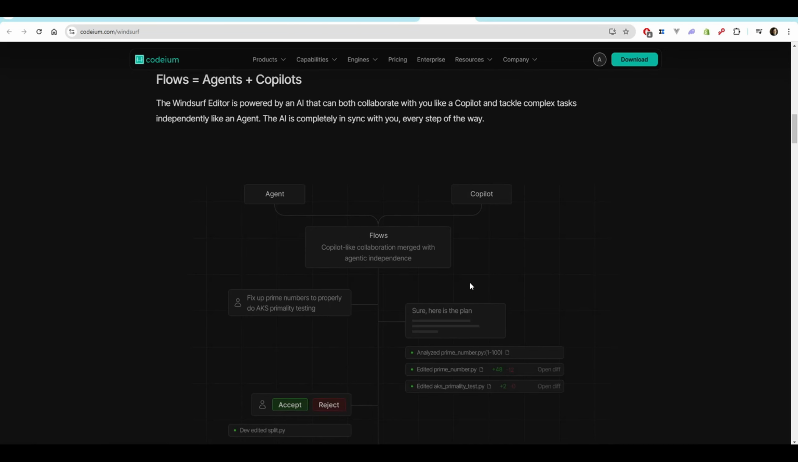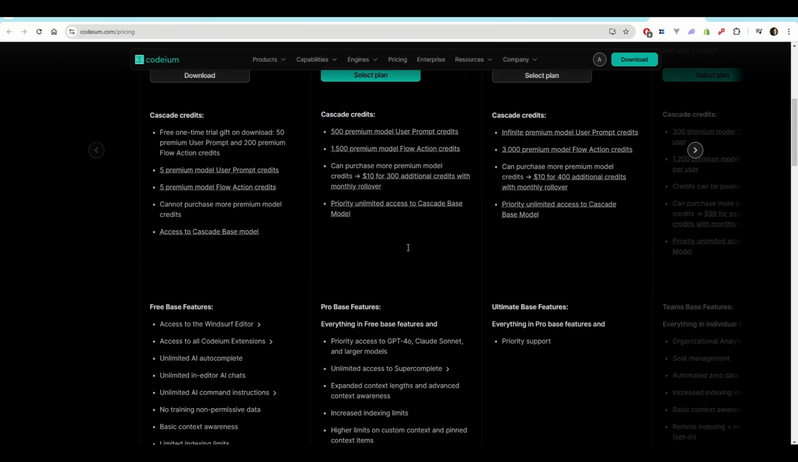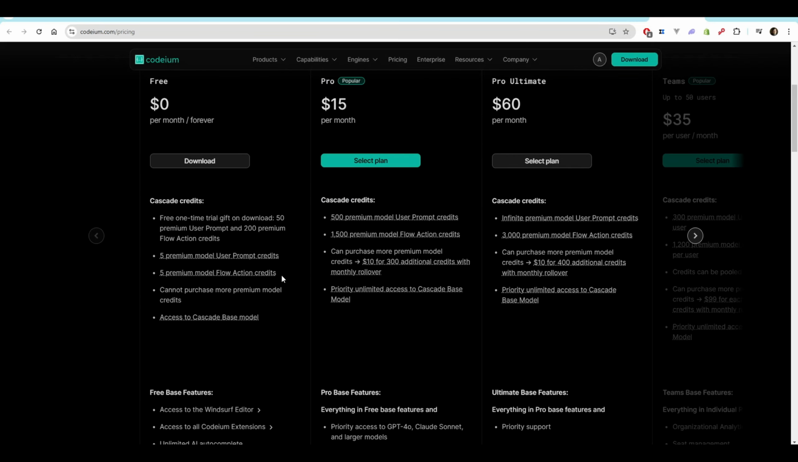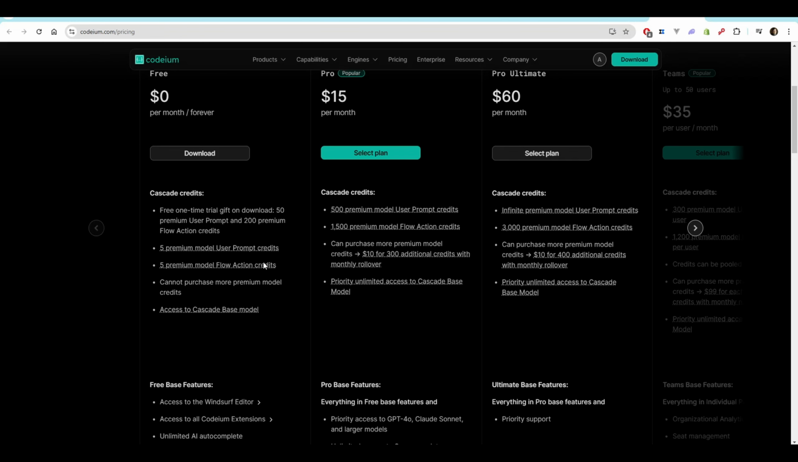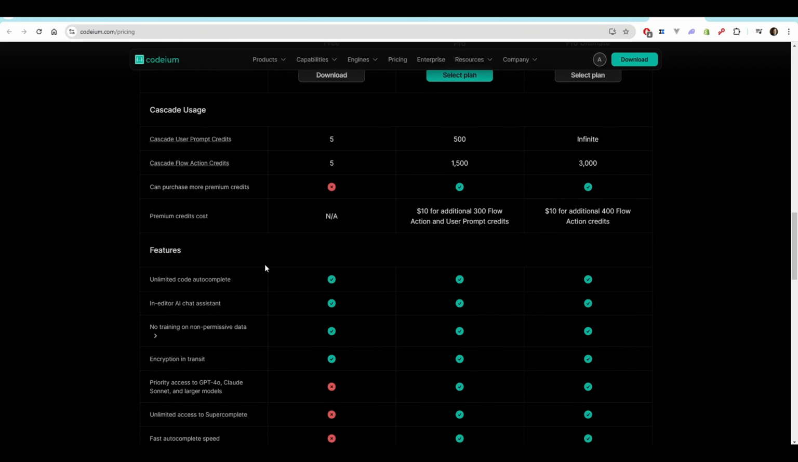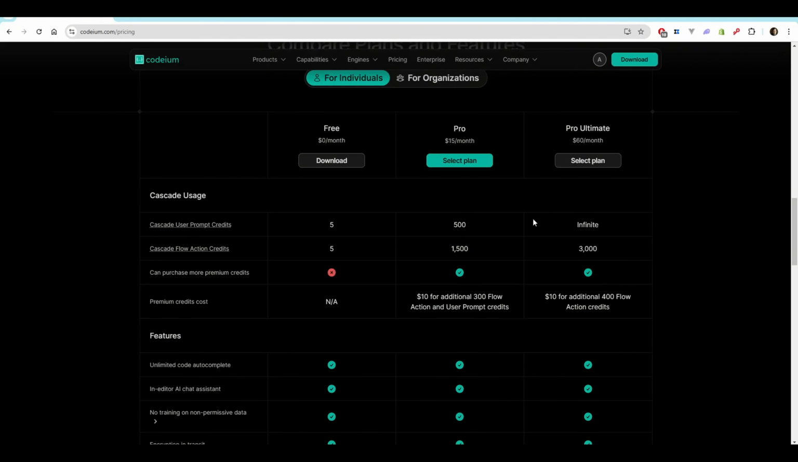When I first was reading some of the pricing, for example, I was very confused about the flow action credits. It took me a little bit to understand. The user prompt credits kind of make sense: I'm asking a question, I'm prompting ChatGPT, I'm prompting Claude. As I got into it a little more, it started to make a lot more sense what a flow actually was. Initially, I was thinking there'd be no reason for me to change from VS Code.